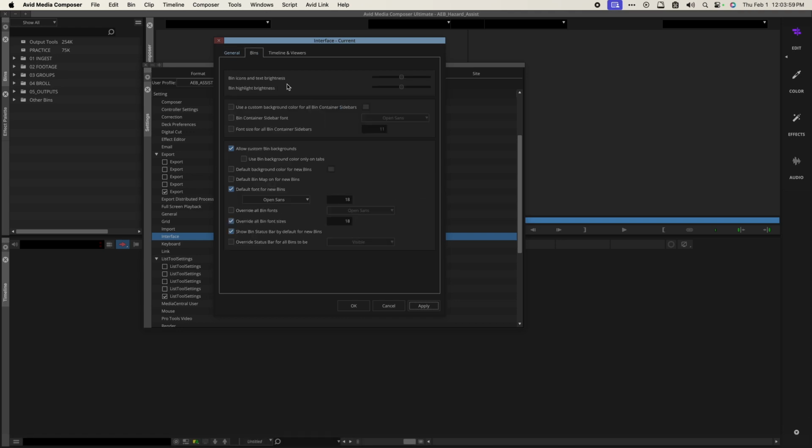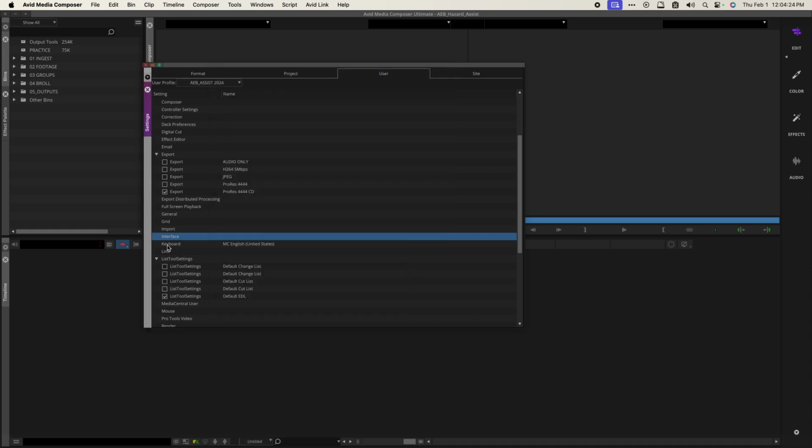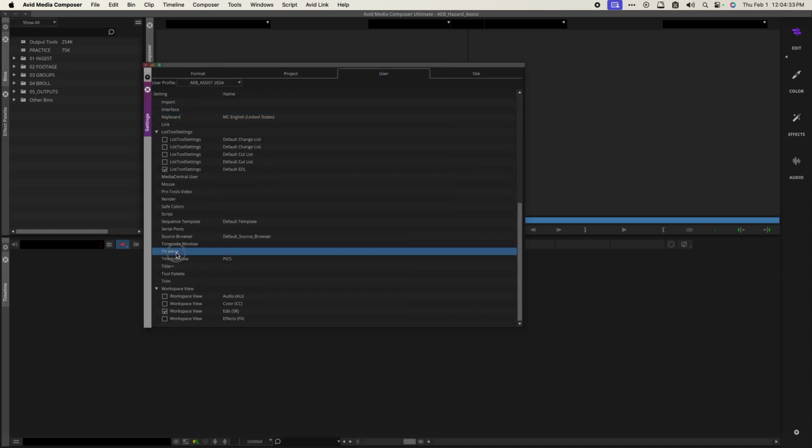There's all kinds of settings for your bins. One thing that can be useful is to override bin fonts. So if you get a bin that's some kind of weird serify, like Webdings font, then it will just ignore whatever the font is and it will replace it with whatever you tell it to do. Then we'll talk about keyboard in a minute. Timeline I would look at.